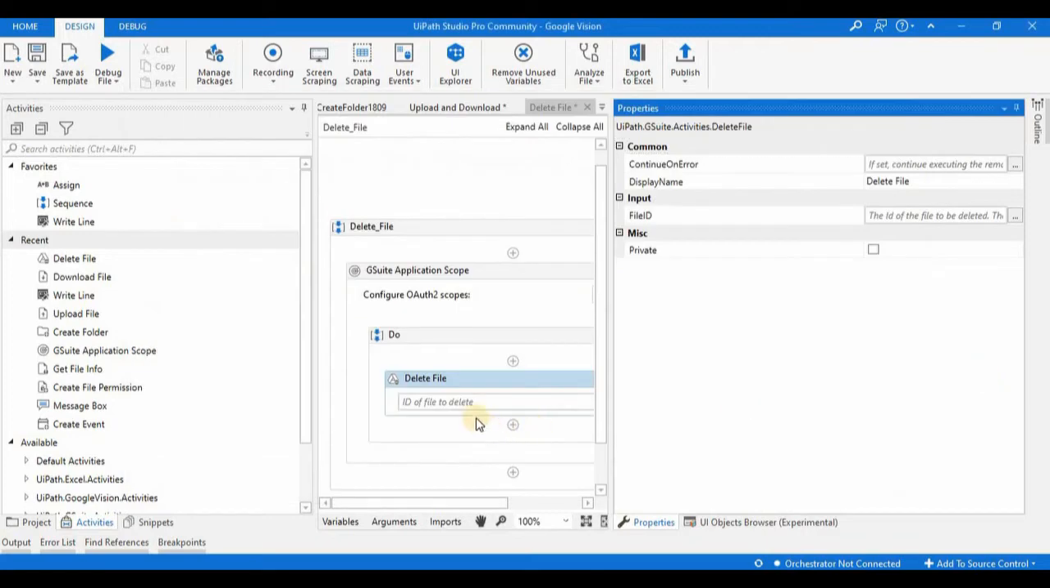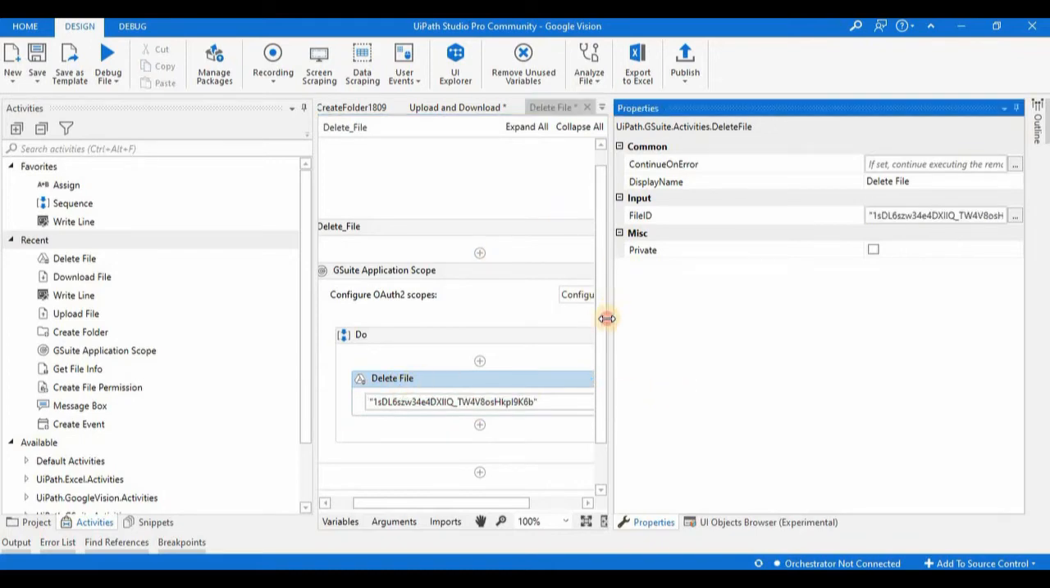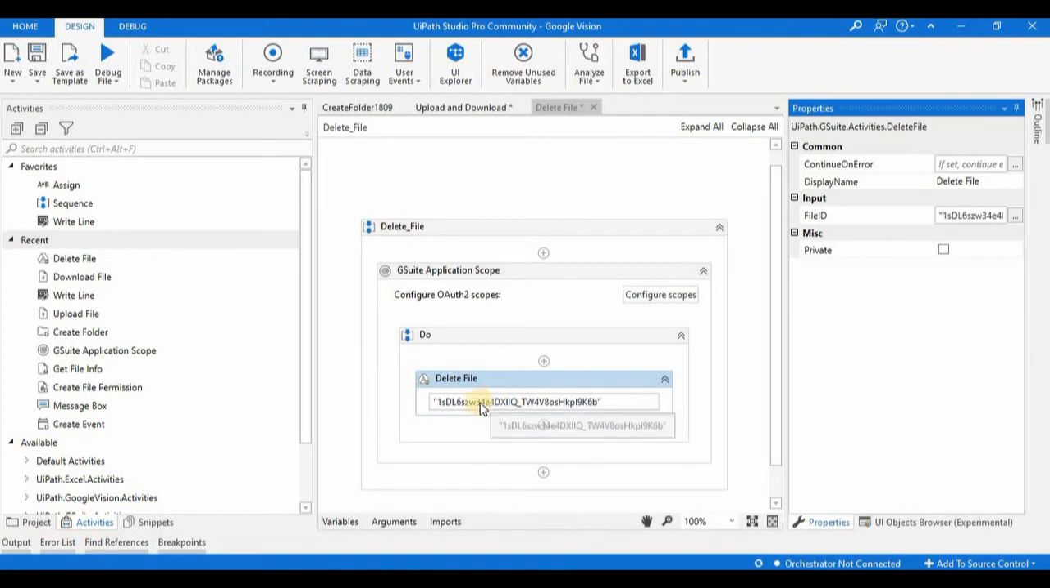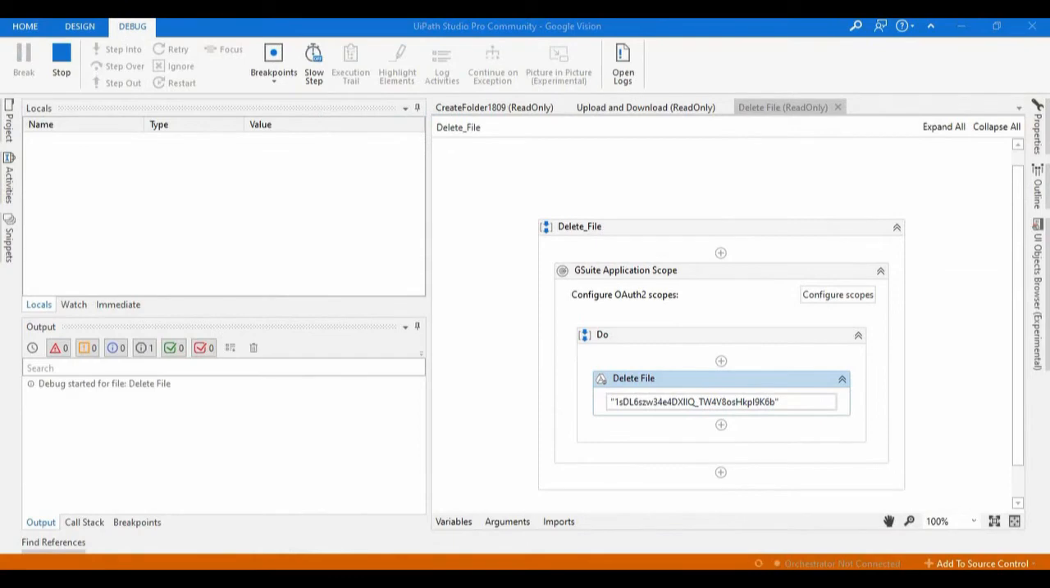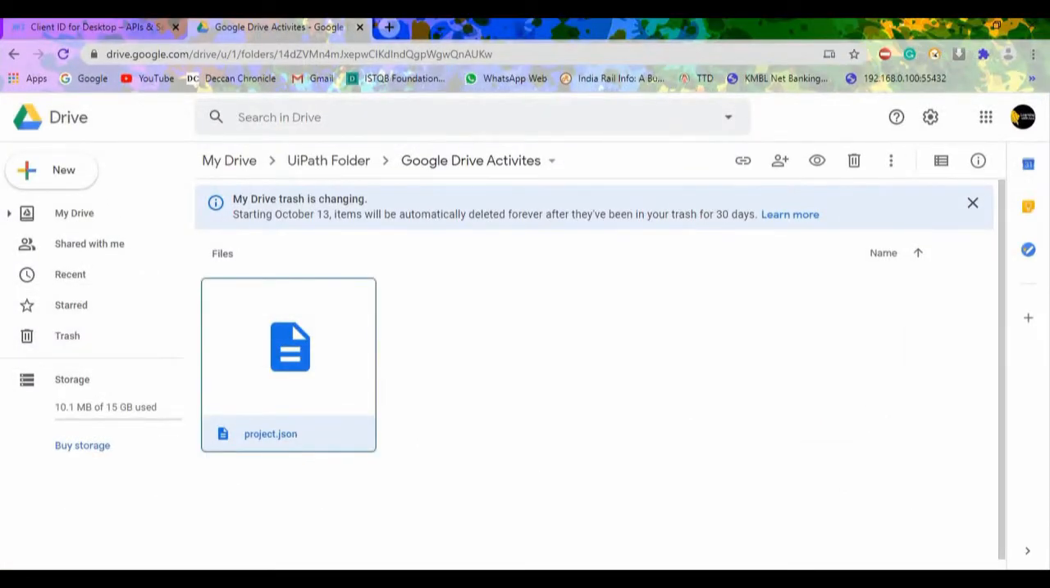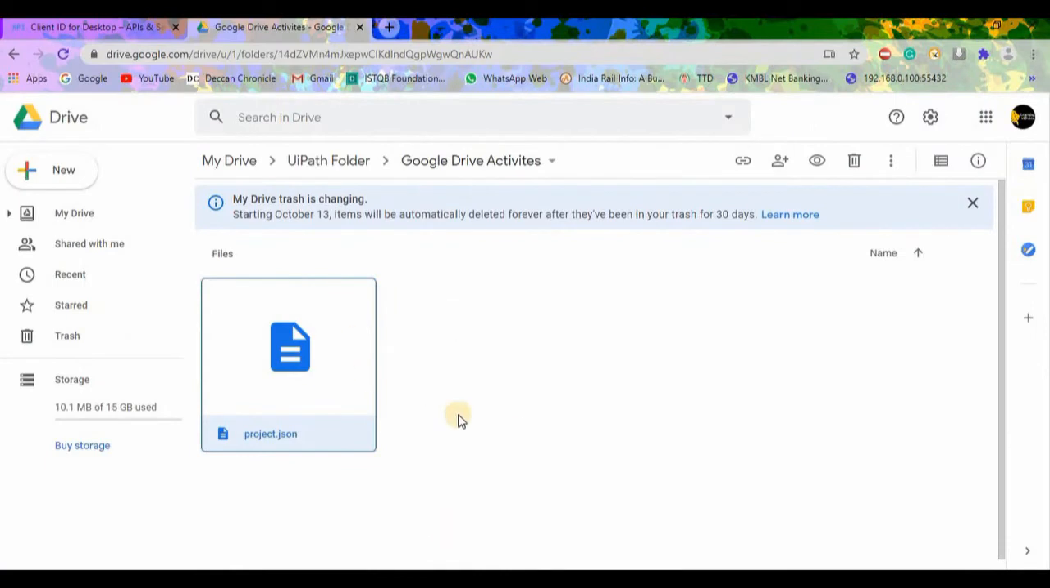So let's check how it works. So we have to provide the file ID in the delete file activity. So this will automatically delete the file. Whatever file the ID matches, it will automatically delete. Okay, let's run this now. It started and it's closed, and let's check the folder.